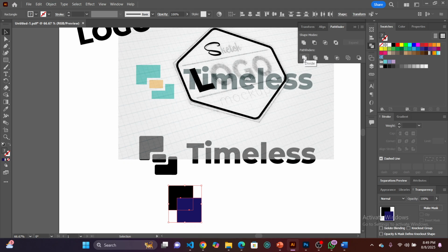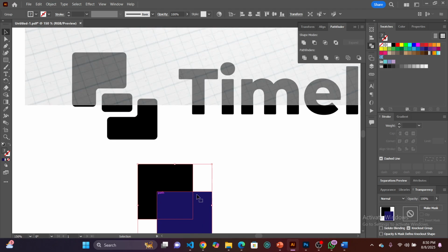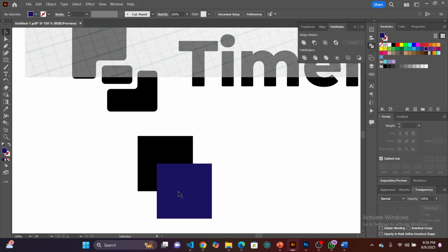I go to my pathfinder here and I choose this option, divide. The different options are divide, trim, merge, crop, outline, minus back, exclude, intersect, minus front, unite. I'm going to choose divide. Divide simply means that wherever these shapes intersect, I'm going to create a cutout. Now you can see that before I could not see this line here, but now I'm seeing it. When I click on it, I can see the separation. Now I have this one here, this one here, and this one here. The shapes have been divided.